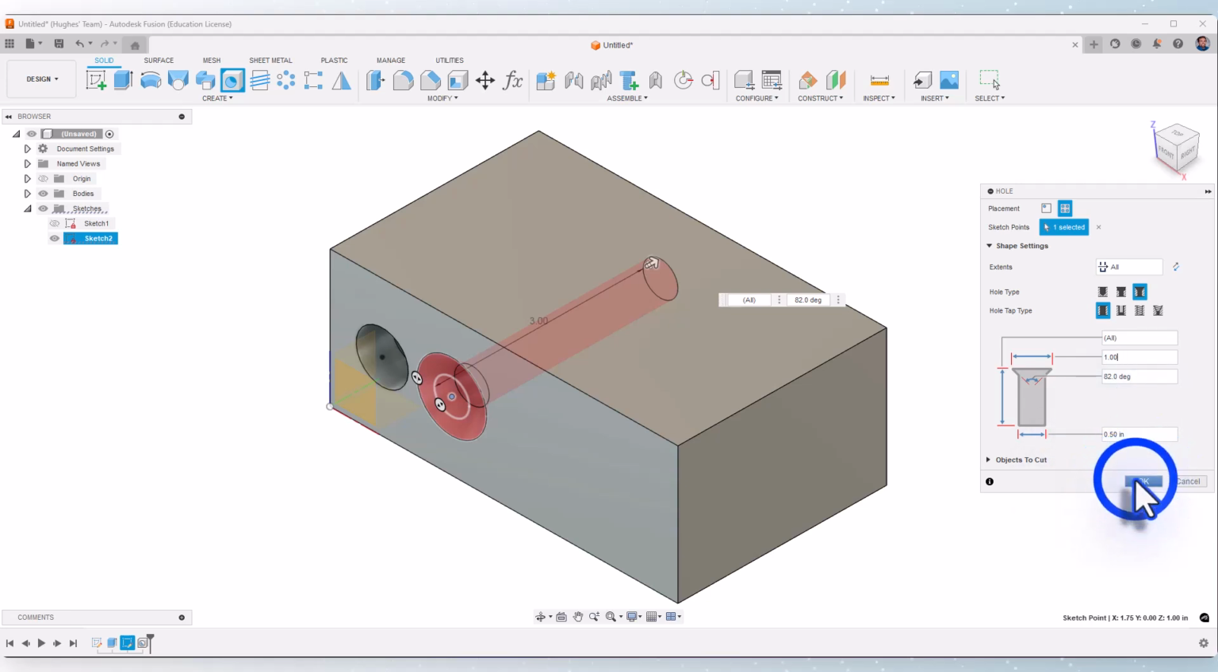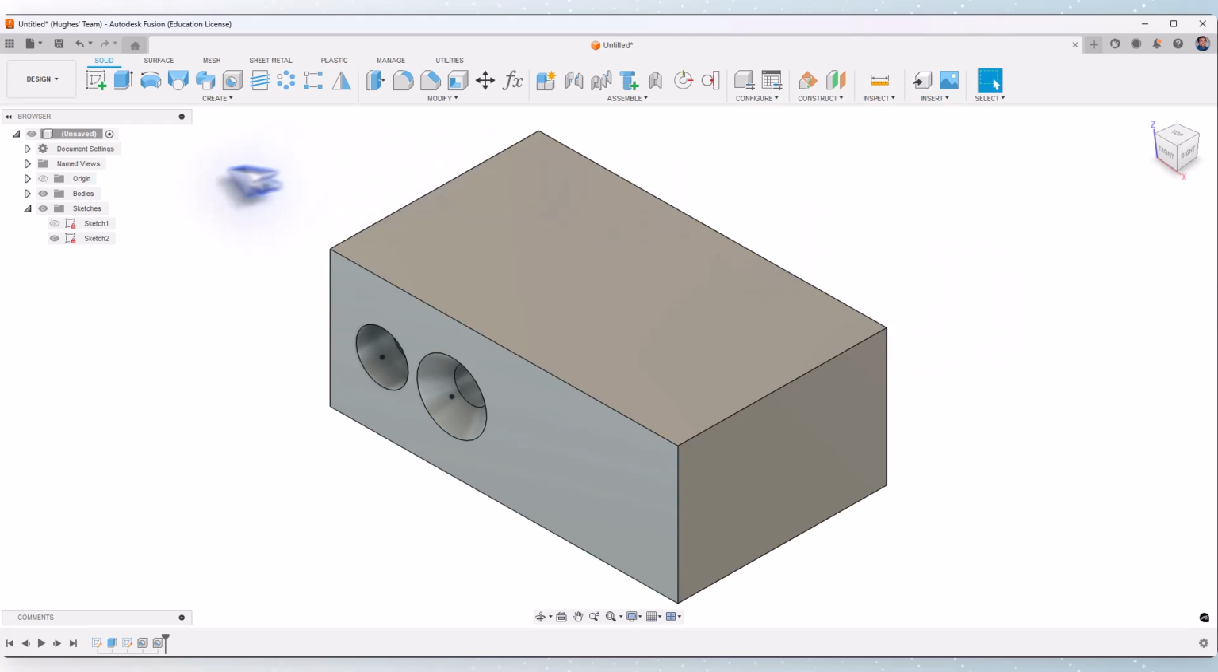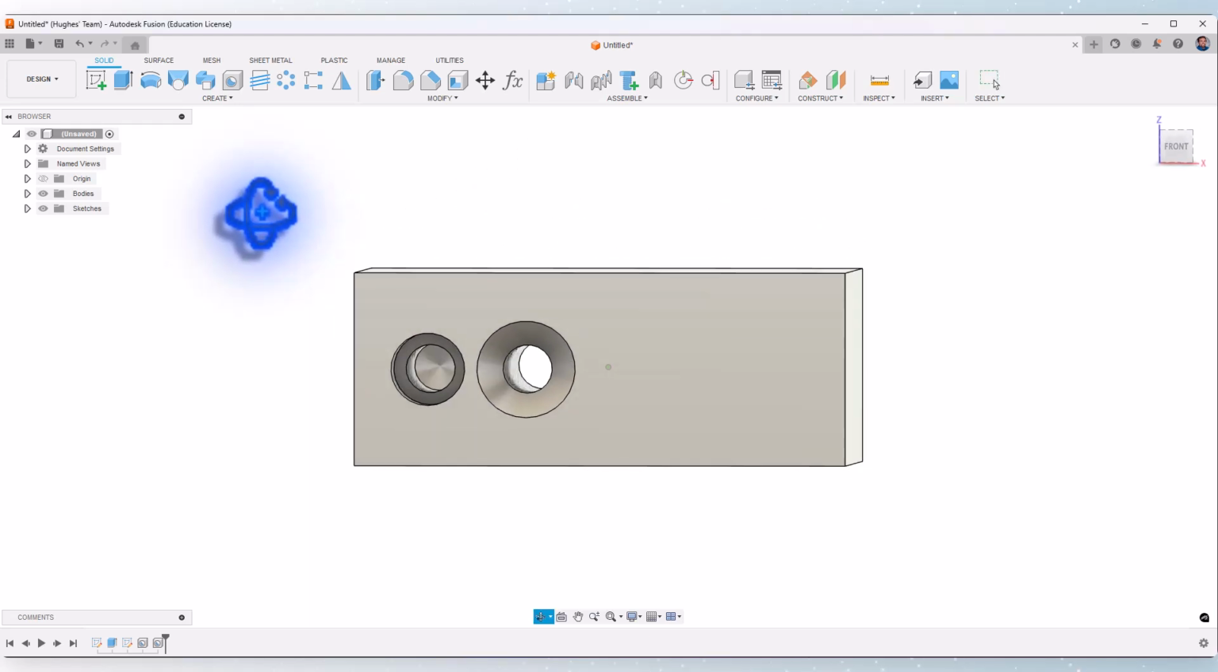So actually most of this is going to look good. And I'm going to go ahead and say OK. Now I'm going to go over here and hide sketch 2, so that I can get rid of those sketch points and I can collapse that sketches folder. I'm going to rotate this around so that I can see what the holes look like.